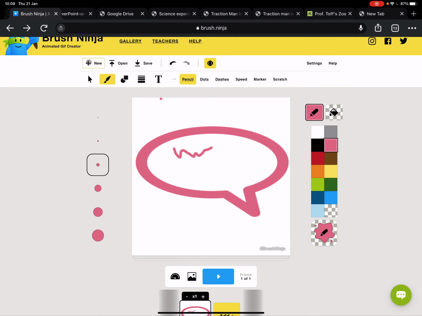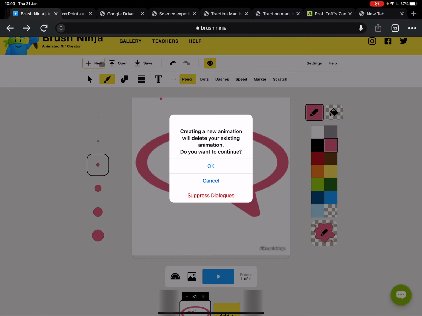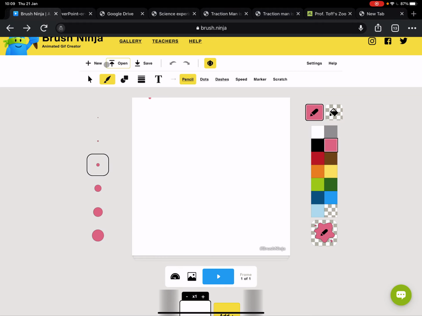All right, now for the last part of today's session, we're going to go back to our pen tool and start a new one here. And we're going to look at the different types of paint, or brush strokes, I suppose we'd call it, wouldn't we? We've got the pencil, which is the default, but we've also got dots.